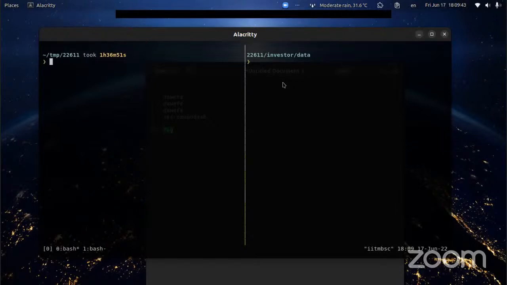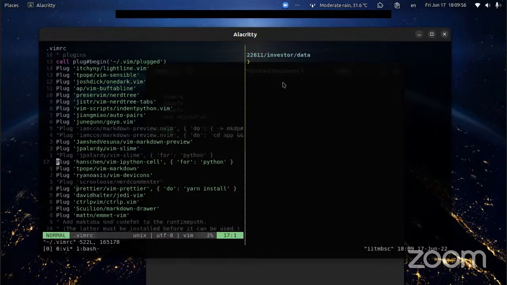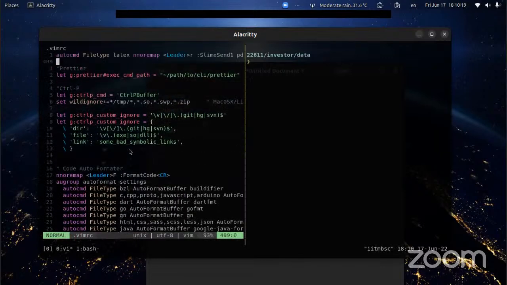How did I do this, sending the things across? I'm using a package called Slime. Okay, here it's called Vim Slime. This is the GitHub repository. This is the repository author name and the repository name. You can go there and see how to use it. All those things you can find there. You need Tmux and you need Vim to do all these things, and you can map all those things also.